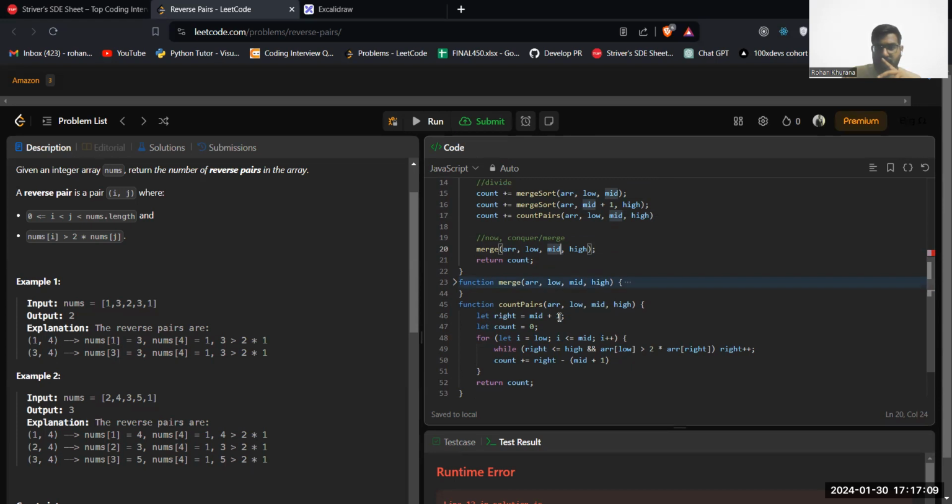Count pairs, right? Starts from mid plus one, that is sure. Count is 0. I should start from low and go till mid, that is fine. Right is less than or equal to high, and array of low is greater than 2 into array of right. Or maybe I can say that, I'm sorry guys, array of I should be greater than. Let's try to run it now.